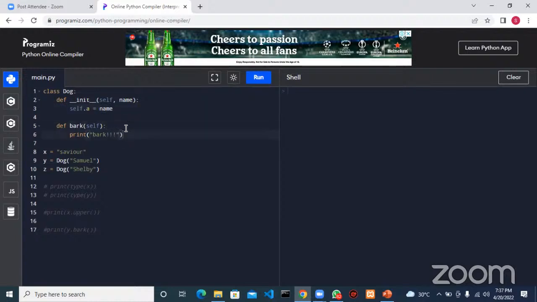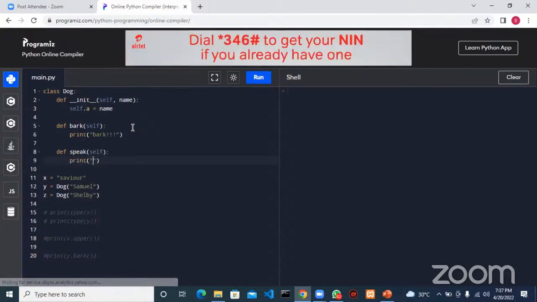So now in our class, I can create another method called speak. Remember, each function we create within a class takes in the self argument. Then I can say print, my name is, and since this is a string, we can concatenate them. My name is, then a space, and then self.name.